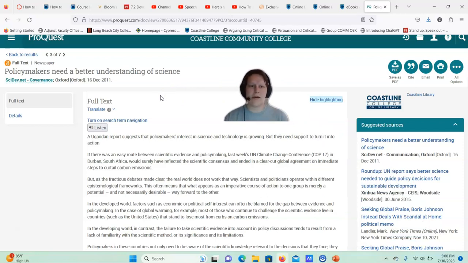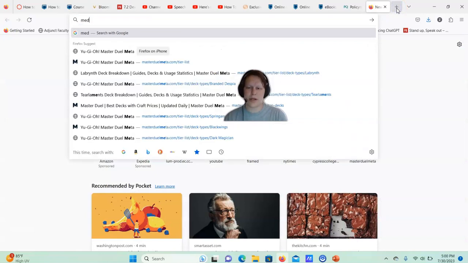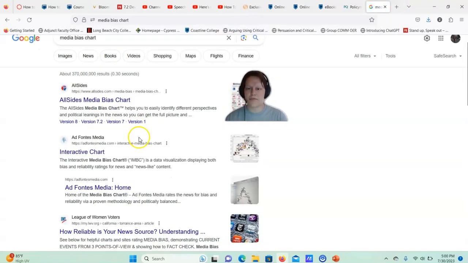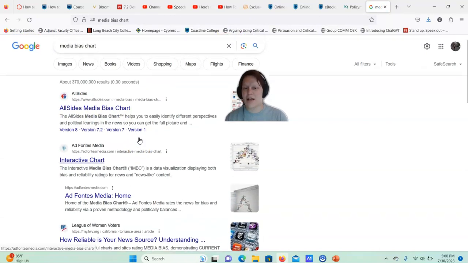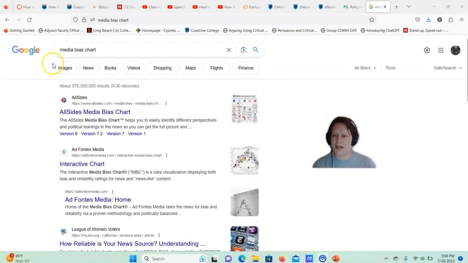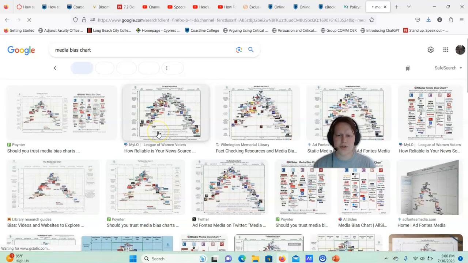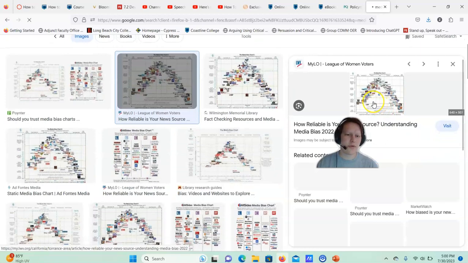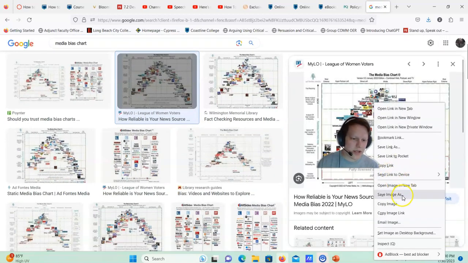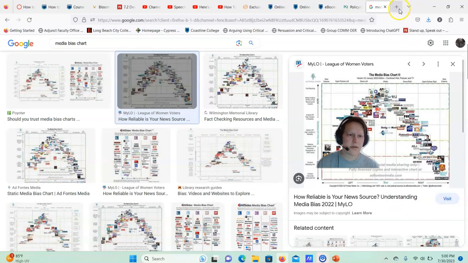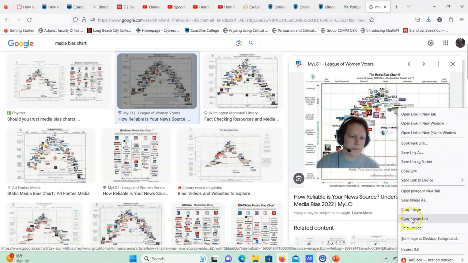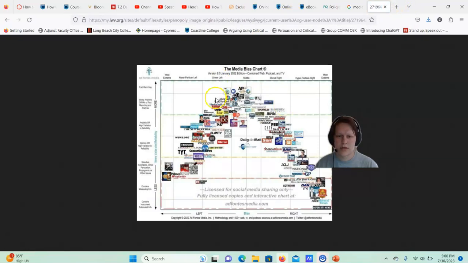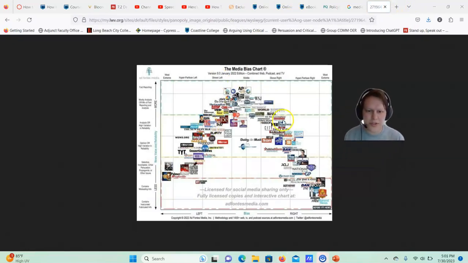Below I have a media bias chart, and I can pull it up right here. There are a number of different media bias charts. I just recommend trying to find a bias chart that you agree with, that you think is fine. And so maybe I agree with this chart.